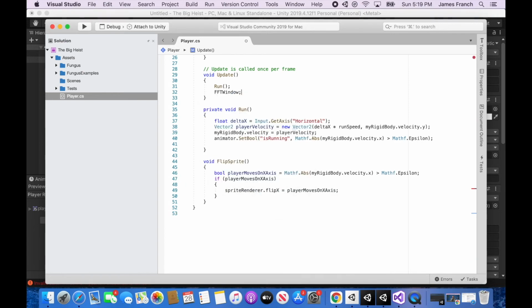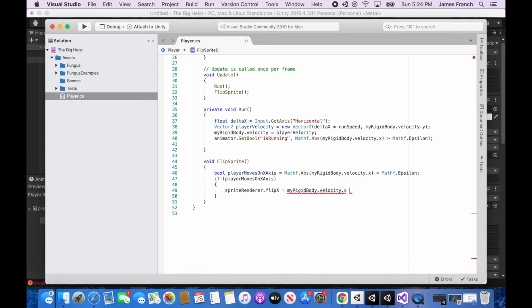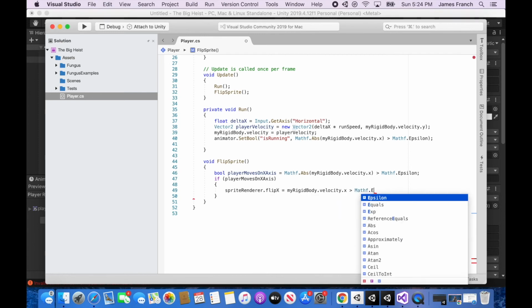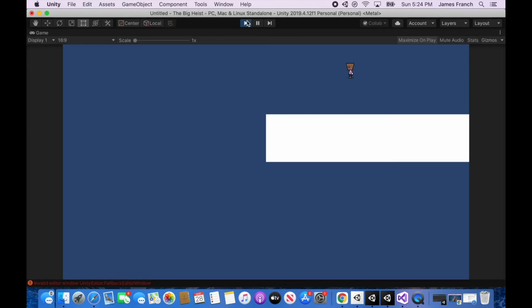Zach just cut a big section of this video where I forgot to add the FlipSprite method into Update. So if you make a method and it's supposed to be called once per frame in order to check if you should flip the sprite or not, you should put it in Update. I want to check and see what the velocity is. If my player is moving, then I want to check if the velocity is greater than basically 0. This should be it. This is it.